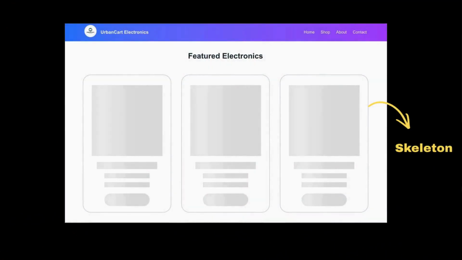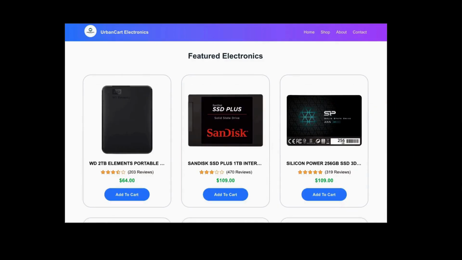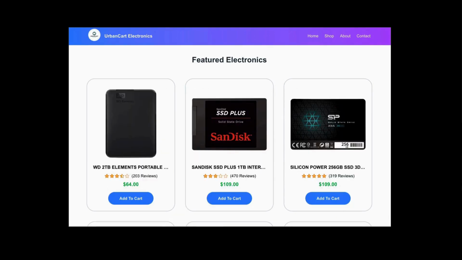If you are new to Skeleton UI, it is basically a placeholder version of your content. Instead of showing users a blank screen while data loads, we immediately show the structure of the page. And this improves perceived performance because users immediately feel like the page is responding.